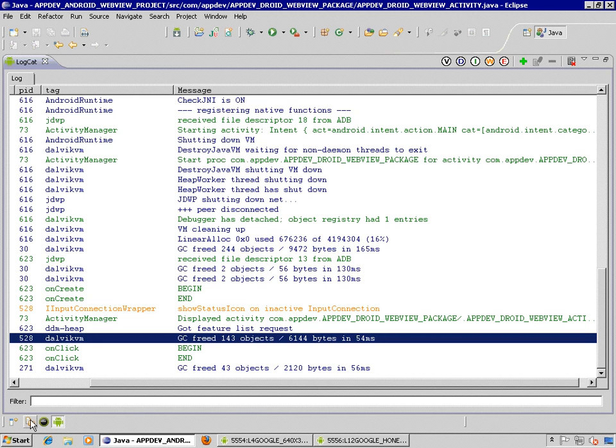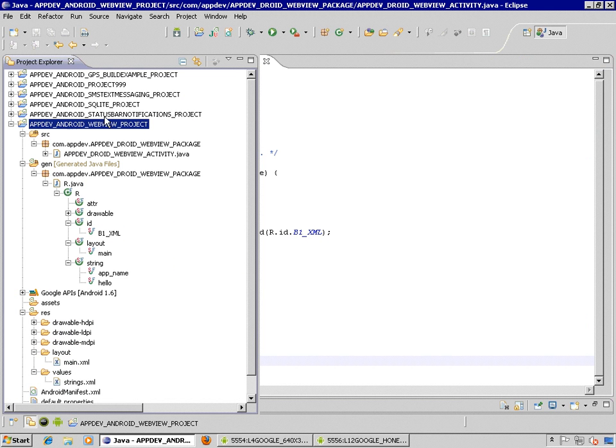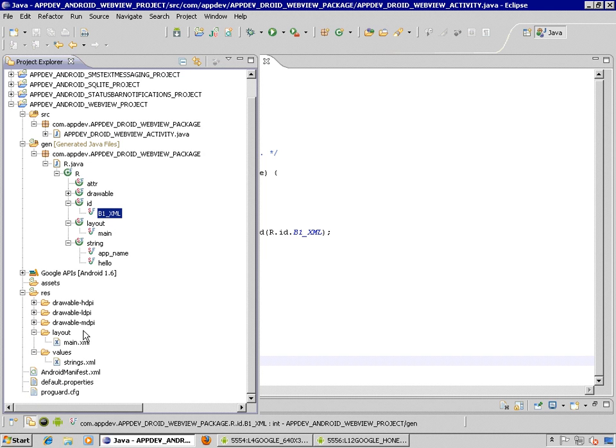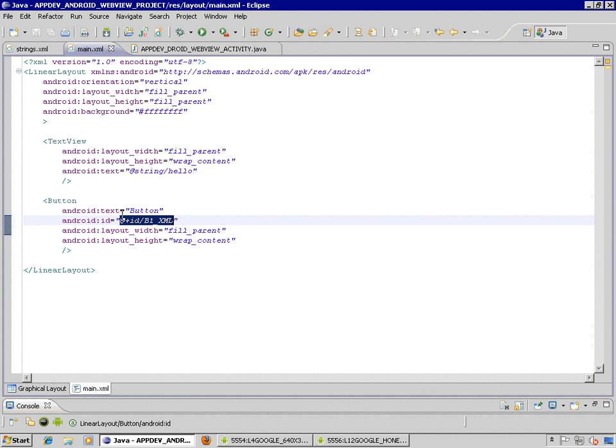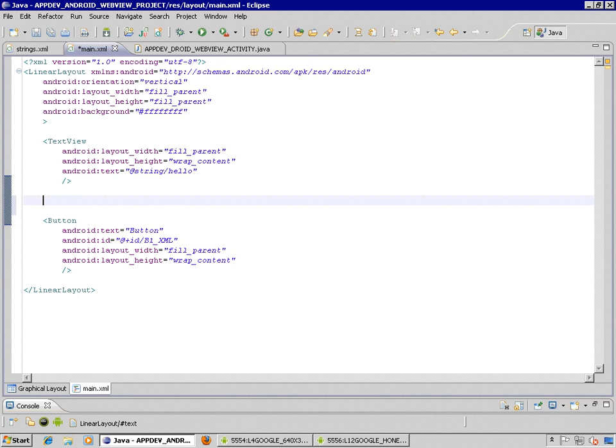Okay, so let's go back now to the project. Here's our project, Android WebView project. Here's the references to R.java that are bridging things like the button from the user interface. So let's go back into that user interface again. So what we really want to do is to have a reference to a web view.